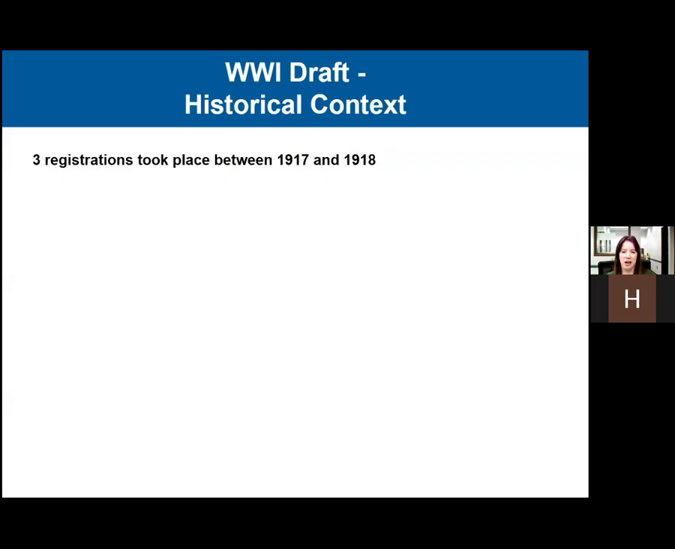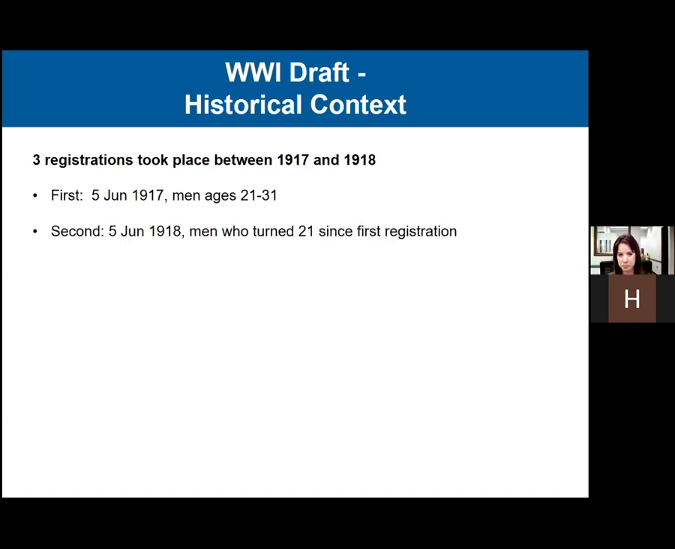So for World War I draft cards, some historical context about the draft. Three registrations took place between 1917 and 1918. The first one took place on June 5th, 1917, and included men ages 21 to 31. The second one occurred on June 5th, 1918, and it included men who had turned 21 since the first registration date. The third registration took place on September 12, 1918, and included men ages 18 to 45.